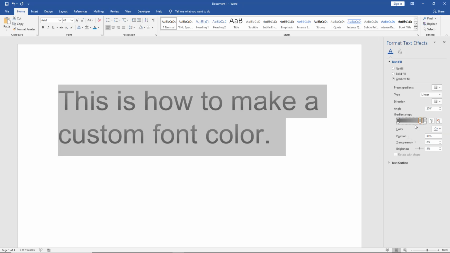So what I'm doing is making the dark darker and the light lighter. And you can see the text as I slide this light one back and forth and how it changes. I'll do the same with the dark. Now we can see that it's all pretty much a solid color. So the farther apart you get, the more of a gradient that you're going to see.